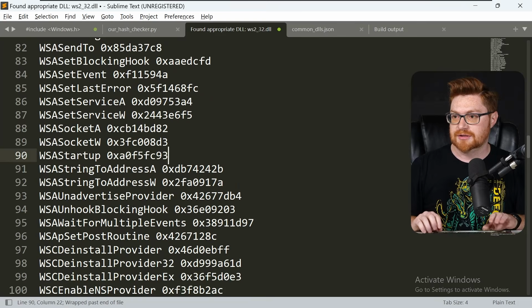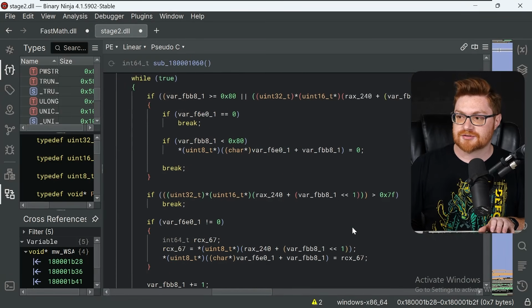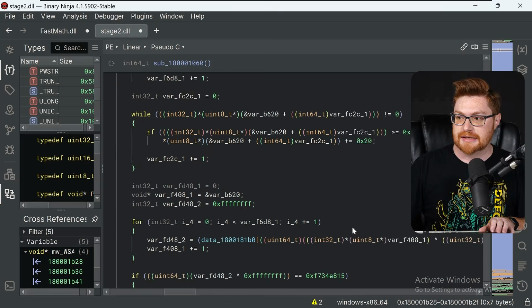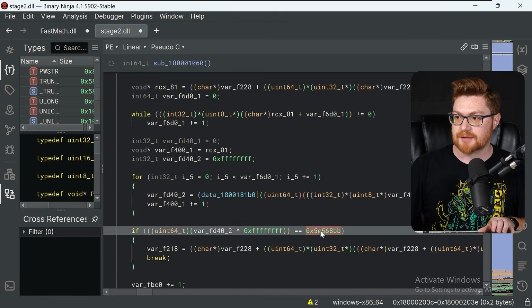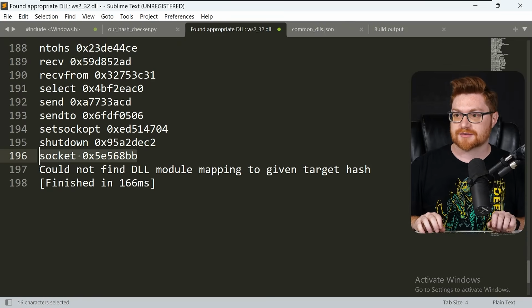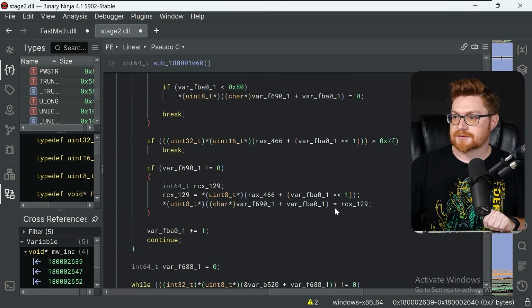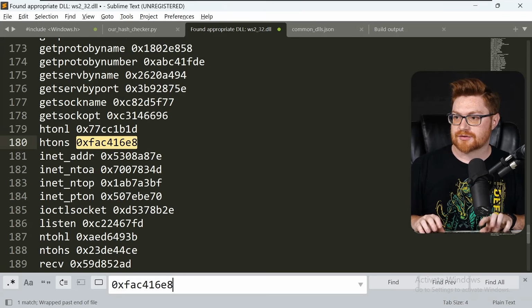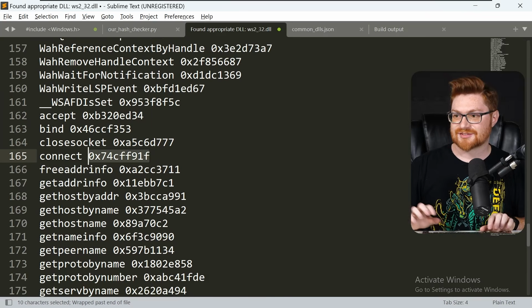That is going to be WSAStartup. Yep. Do they call this soon? I mean, obviously they're just getting all the functions that they need. So we'll see this again and again. Let's keep grabbing all the capability. Next one is socket. Continuing, let's get another. inet_addr. Continuing, what is this one? htons. Next, connect. Yeah, okay, so it's definitely gonna make a connection, without a doubt.